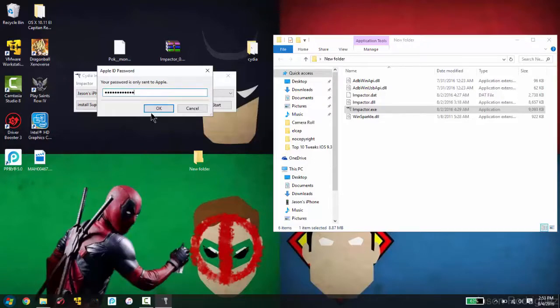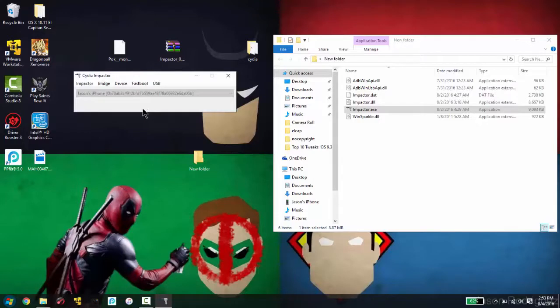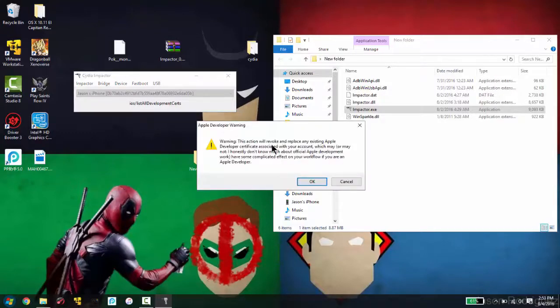Alright guys, so once you put in your password, press OK, and a little message should show up on the bottom right here. Alright, so as you can see, it's doing its thing. It's actually putting the app onto your iDevice and signing it with Apple. And this warning should show up. And just press OK. It's all good, safe.